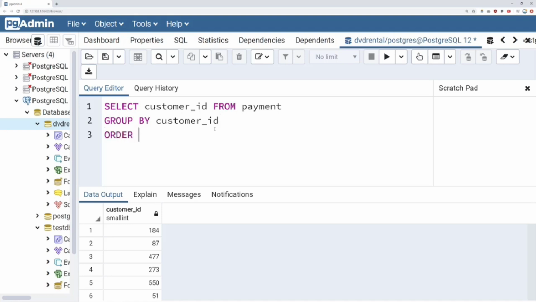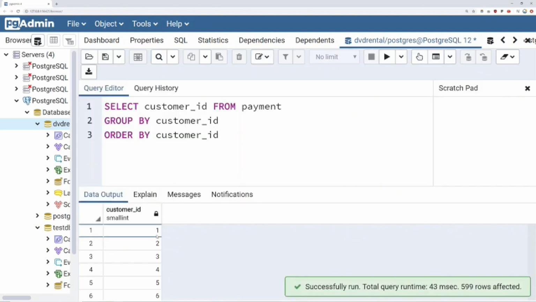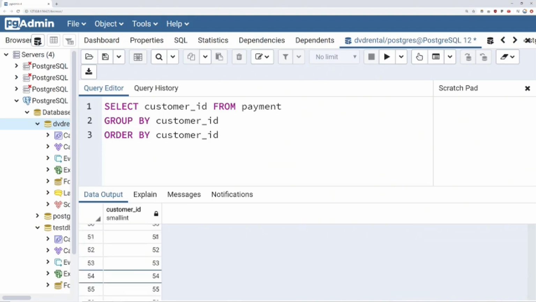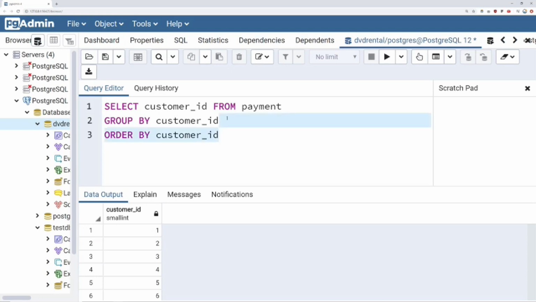And if I wanted to, I could add an order by statement here to order by that same column. And essentially, I just get the customer IDs that we have in the payment table in order. So nothing too crazy here. And this is not a typical use case for a group by, but it's the simplest group by possible, of just selecting a column and then grouping by it, which is essentially the same as selecting the distinct values of that column.